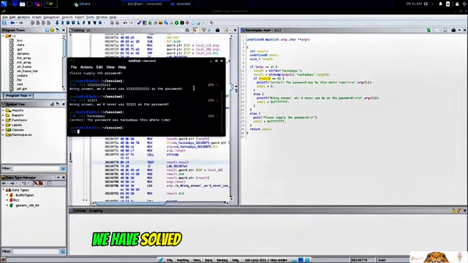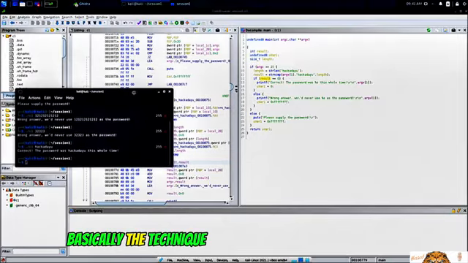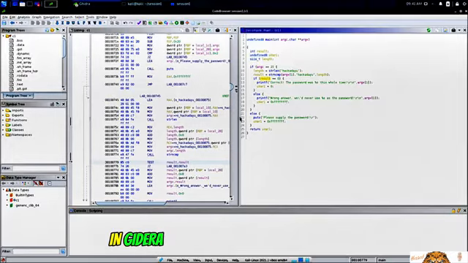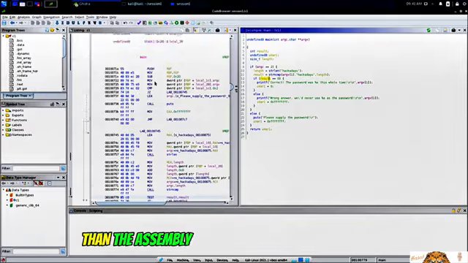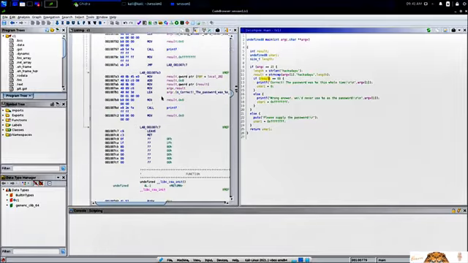Alright, so now we have solved crackme 1. And this is basically the technique of analysis in Ghidra. We will try to analyze the decompiled code and rename the labels until it makes sense. So now this is almost like the originally decompiled code of the original C program itself. And it's much easier to read than the assembly version.